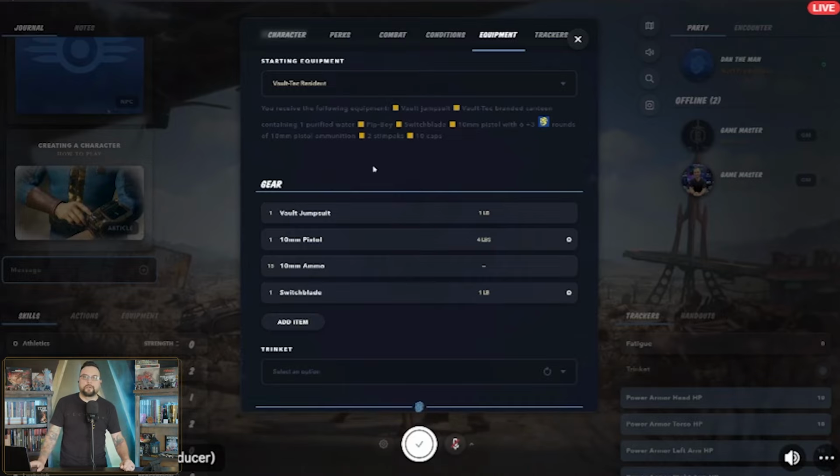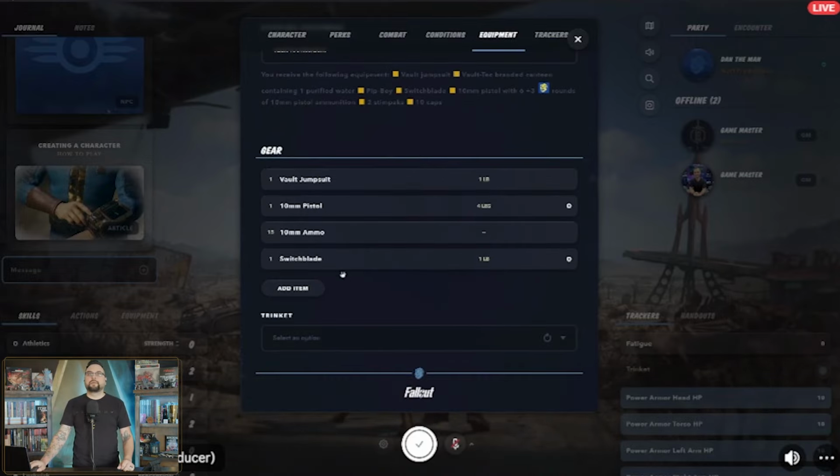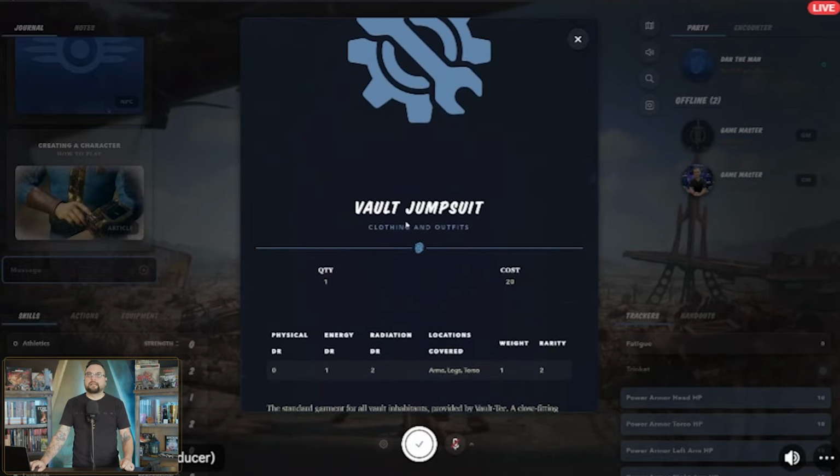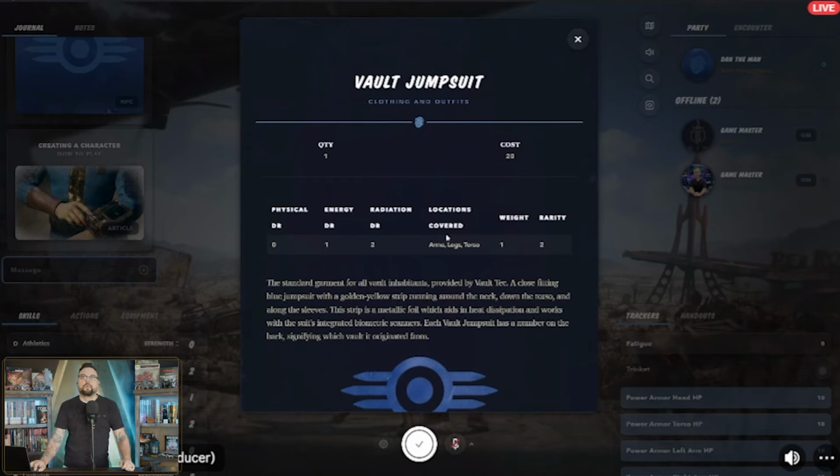Now, of course, I can go through and fill out whatever I'm missing from my starting equipment and all that good stuff. Now, if I'm wearing armor, for instance, this vault jumpsuit, when I click into it, I'll see its description and it tells me what type of damage reductions it gives me. So you can see here, it gives me energy damage reduction, radiation damage reduction, and it tells me that this jumpsuit actually covers my arms, legs, and torso. That means both my arms, both my legs, and my torso are going to be covered by this one piece of armor. Now you can start piecing together different pieces of armor as you go through, but this one specifically covers them all. Now, if I wanted to, I can of course start filling out my damage reductions.